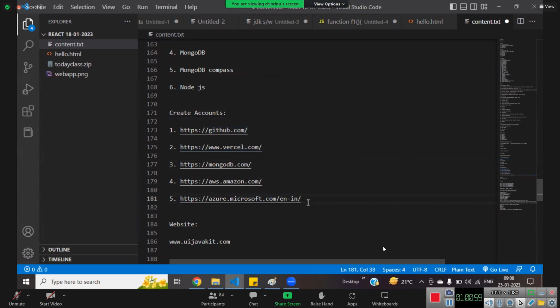AWS and Azure may ask for credit card details. So you can give the credit card details, no problem at all. I want to use all of these for deployment purposes.